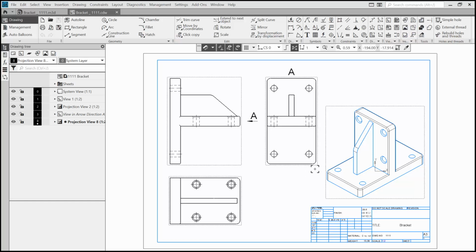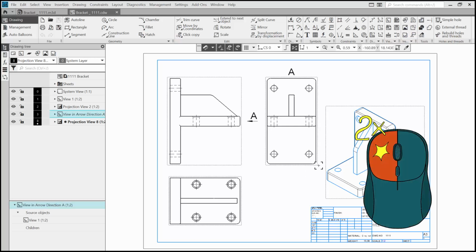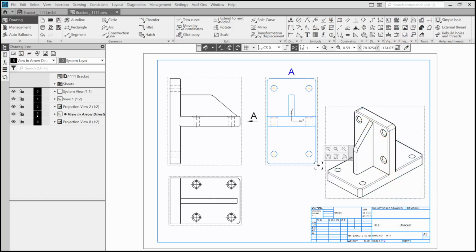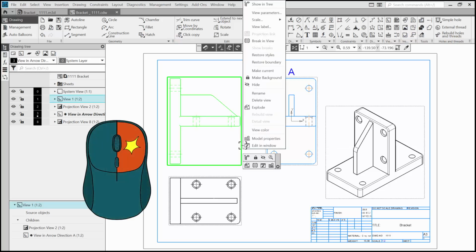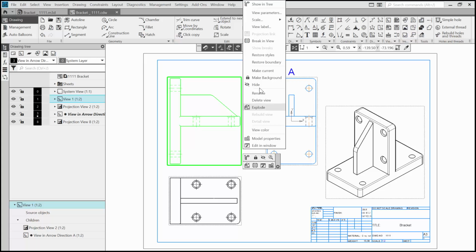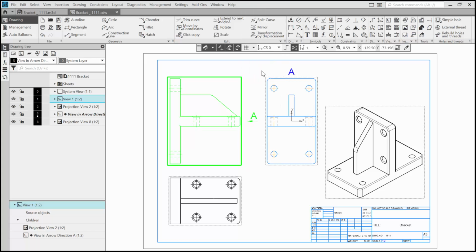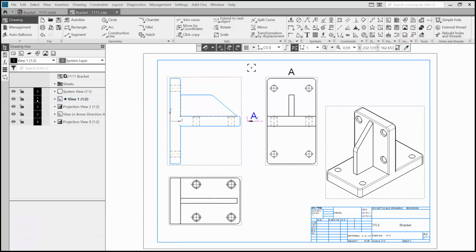To make a view current, double-click on its frame or on any of its lines. Or you can select a view, right-click, and select Make Current from the context menu. And you can select a view in the tree, right-click and select Make Current from the context menu.